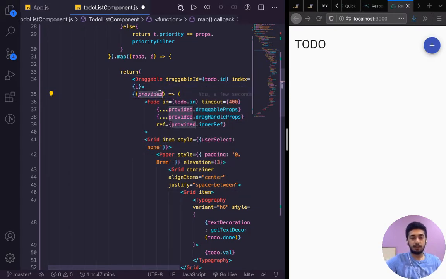And this also has a provided prop, and we spread out the provided dot draggable props over here. Then we spread out the provided dot drag handle props. Drag handle props are basically the props that will apply on the element that you need to allow to drag the whole element.